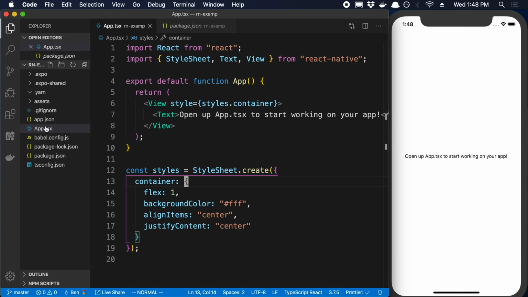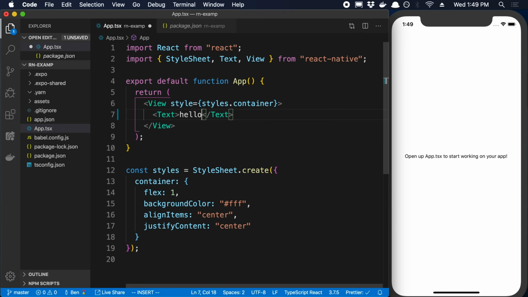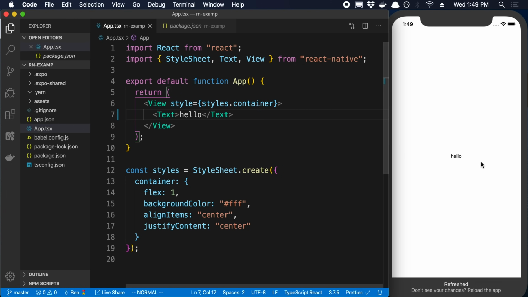So we're going to just go into the App.tsx or maybe JS for you. And we are going to start from here. So this is going to be the starting file, and that's what's going to be shown in the emulator over here. And we can change the text to say hello and save it as we work. And it's going to change over here on the right.